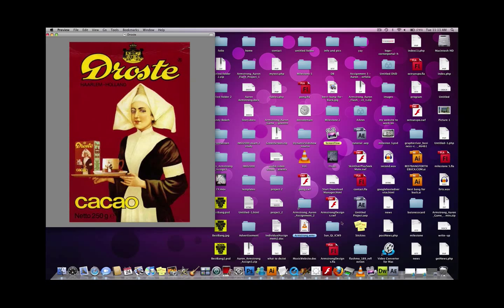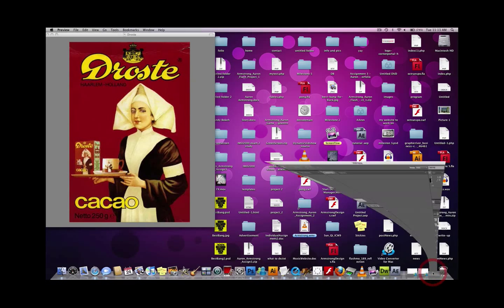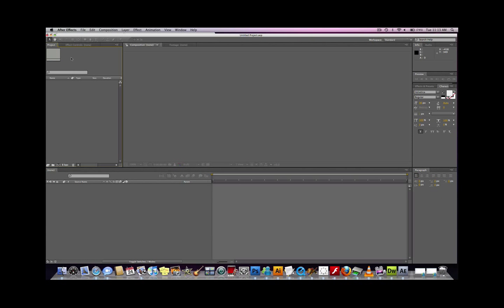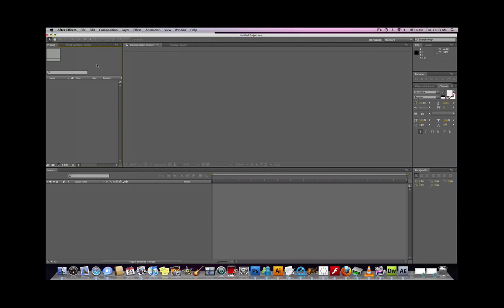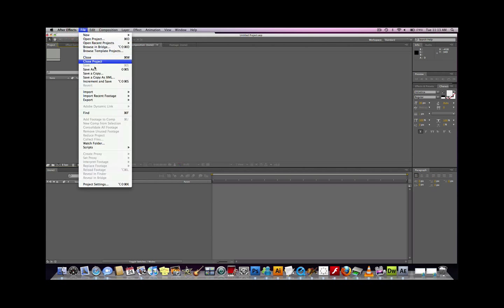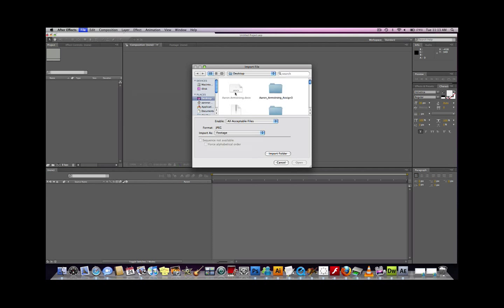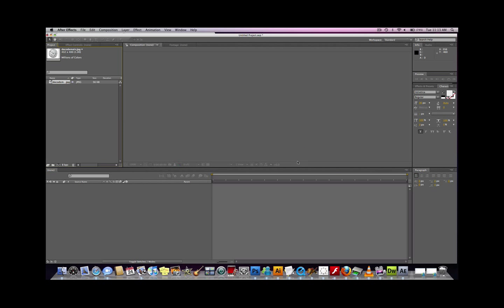So what you're gonna do is open up After Effects and go File, New, Project. That'll open up a new project, and then we are going to want to do this to a picture. So go to Import and File, and for today's tutorial I decided to do this clock here. So I'm going to click Open. Then once that is open, you are going to drag and drop this down to here.